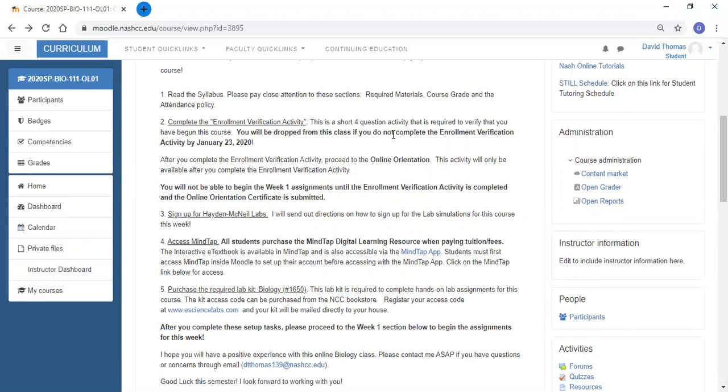It only takes a few minutes, but this is a requirement. It's not graded or anything, but you have to complete it by the deadline, which is January the 23rd. If you do not complete it by then, you'll automatically be withdrawn from the course. So make sure this is completed. You really can't start any of the coursework in the class until this is completed, so make sure you do that first. I'll show you that link. And then there is also an online orientation certificate that you have to walk through. It doesn't take very long, and submit that as well.